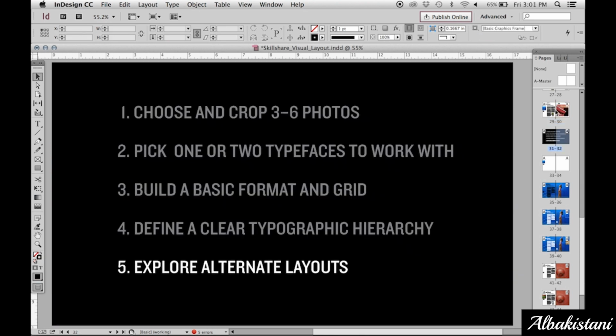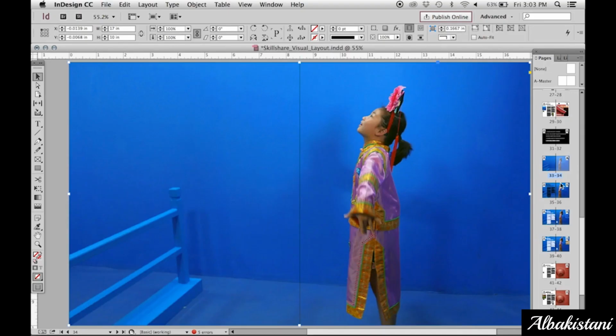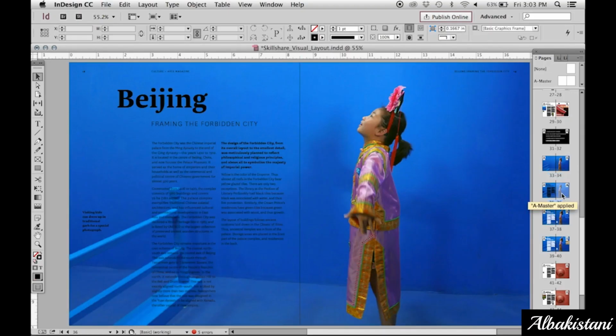So here's our final step. Now we're going to explore some alternate layouts using our already established typographic hierarchy. So I had an idea with this beautiful little girl that appears in the first layouts that I've done as a small jewel-like little image: to make her huge and to change the framing and the cropping of that particular image and make her really large.